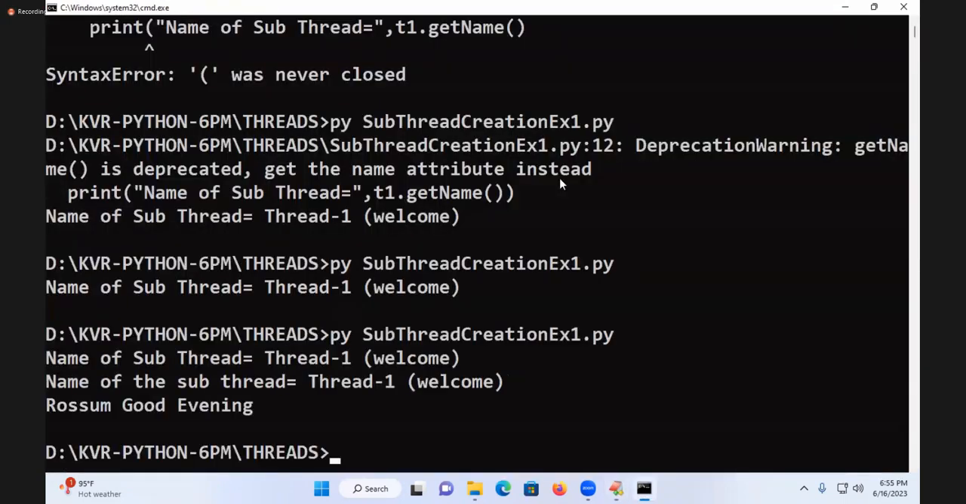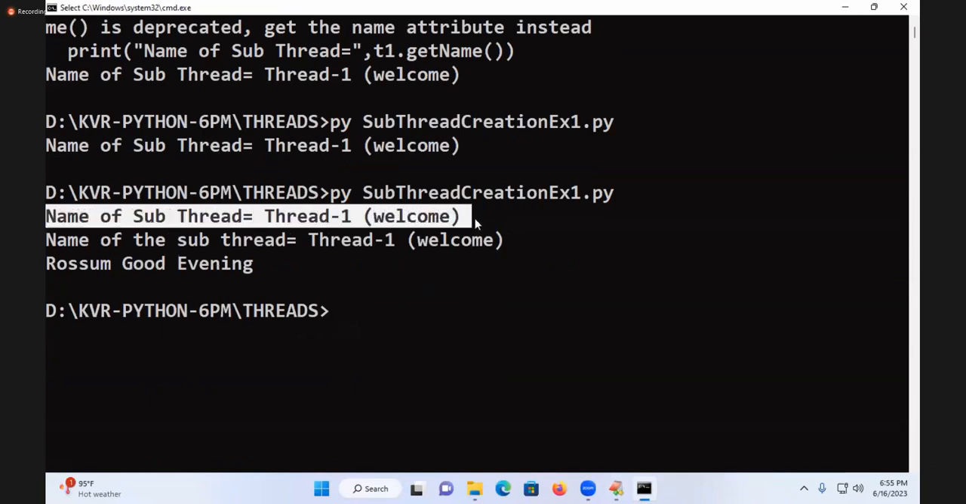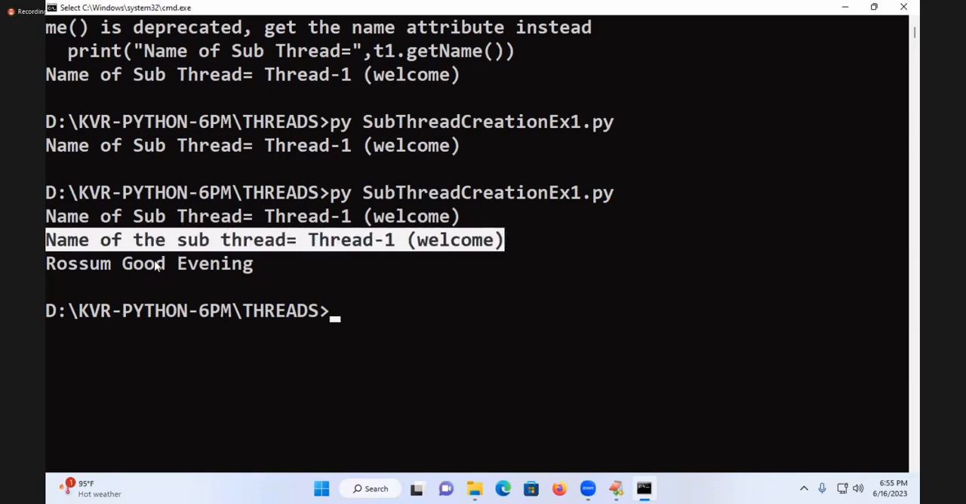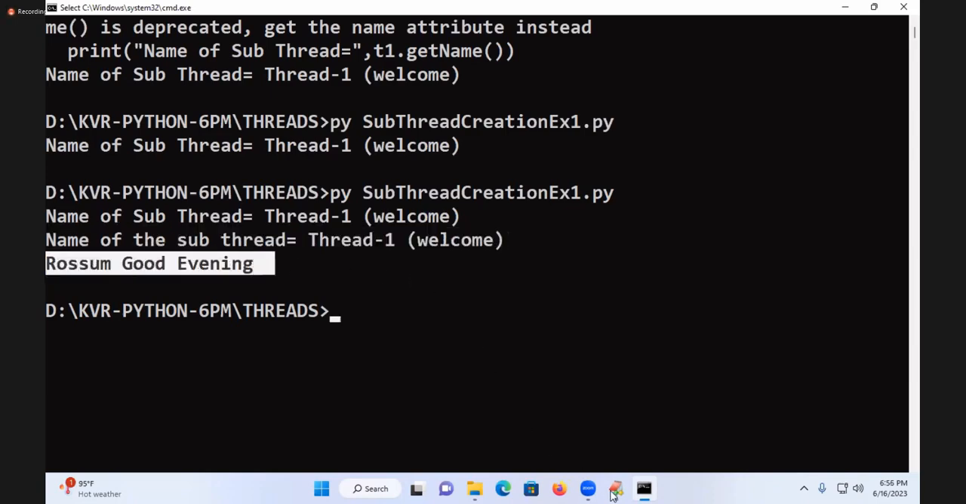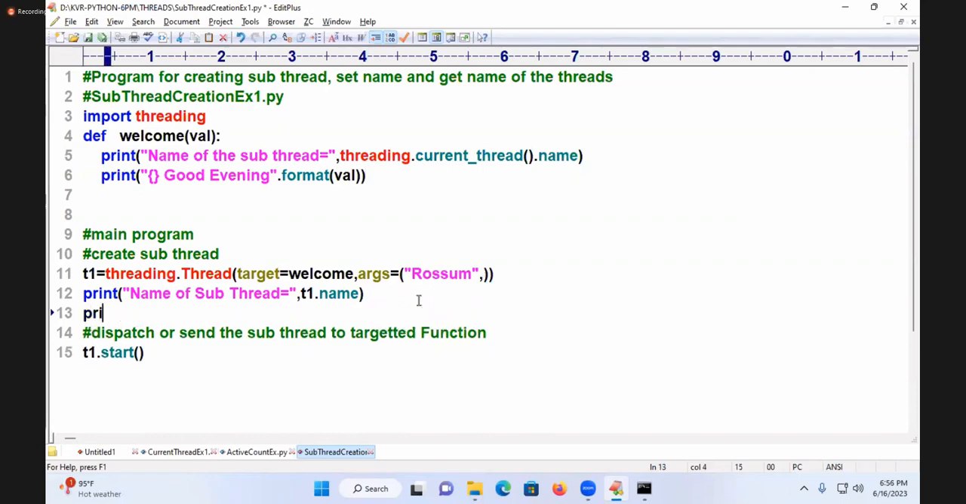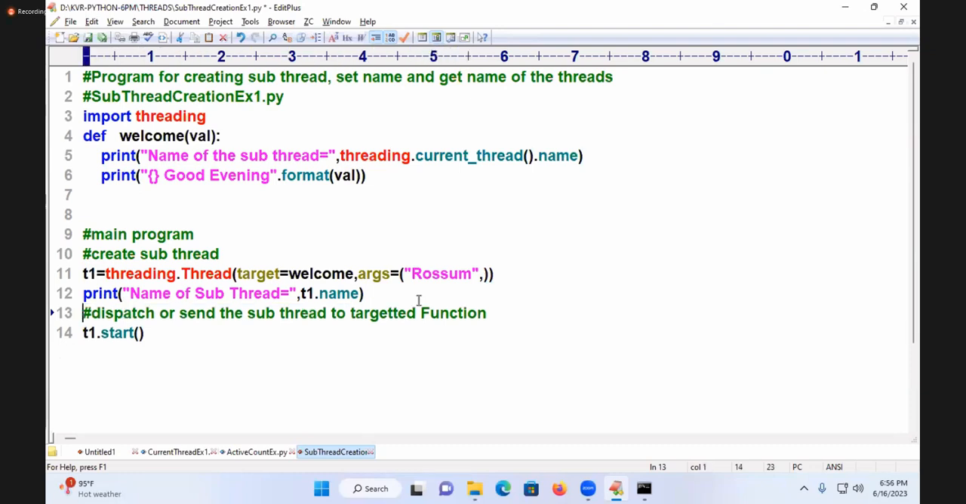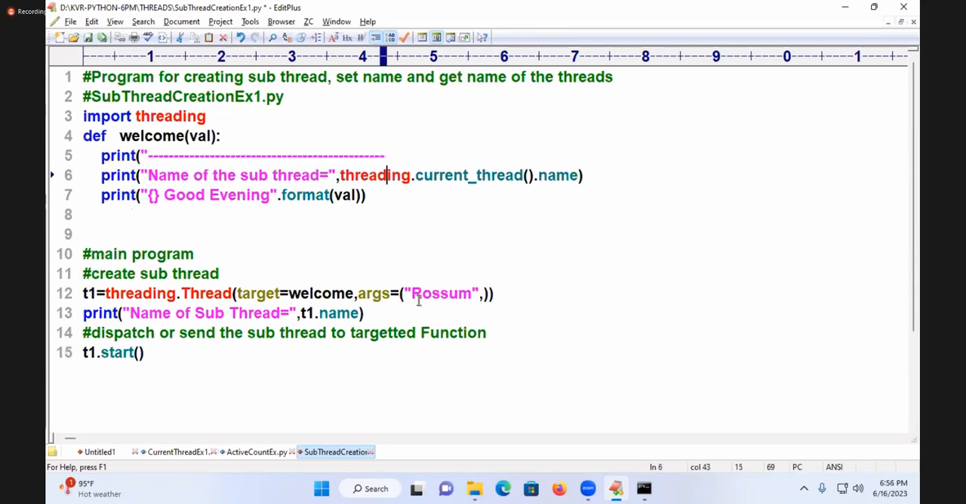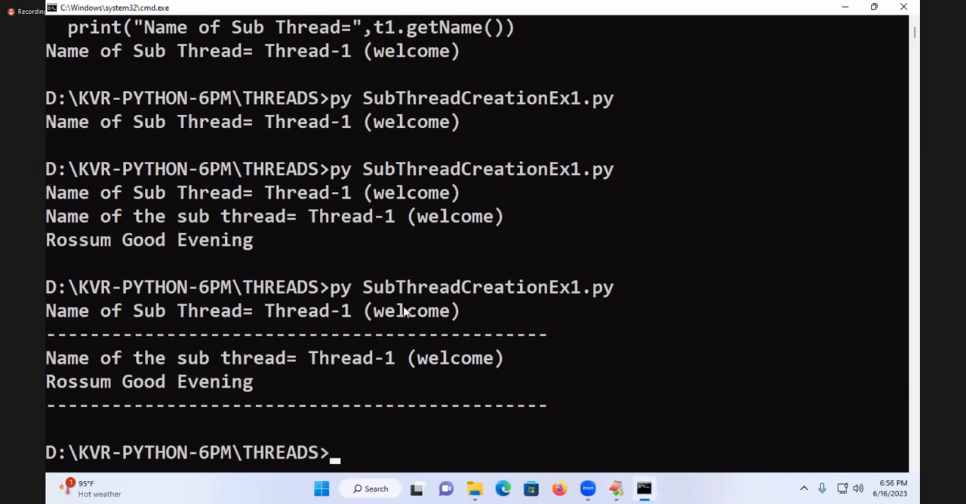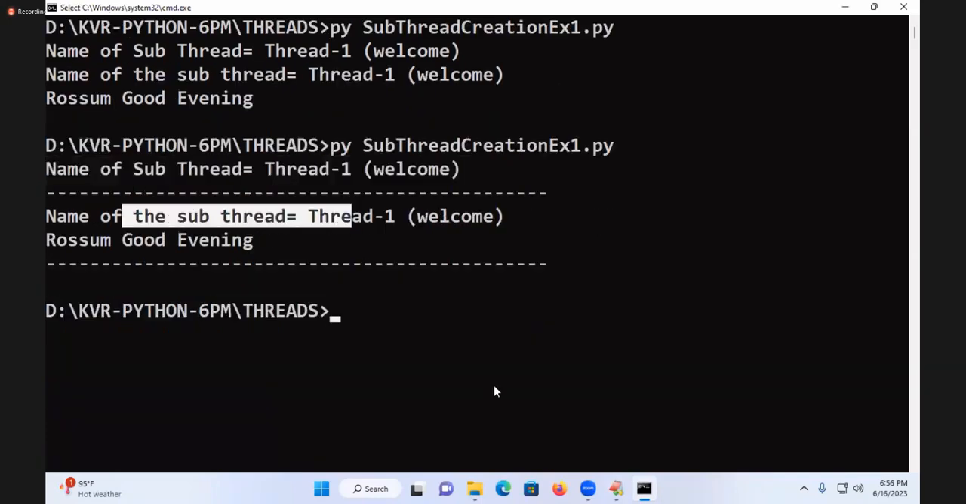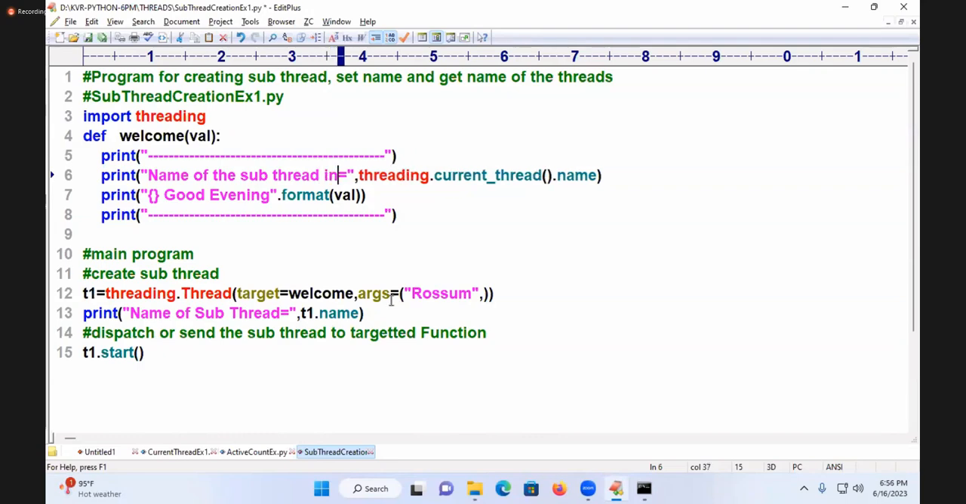Observe it now. Execute it. Name of the subthread in the main program. Name of the subthread in the function. Good evening, Rosam. If you still have some difficulty there, I'll show you this process. Or otherwise, I'll write it now here, at the end of it, and see the answer now. See, this is the main thread, right or not? Main program. This is within the function. Still, if you have the name of the subthread, in which function? Welcome function.